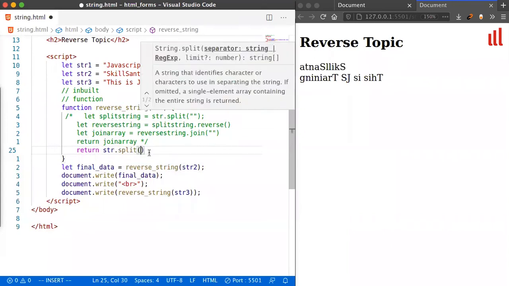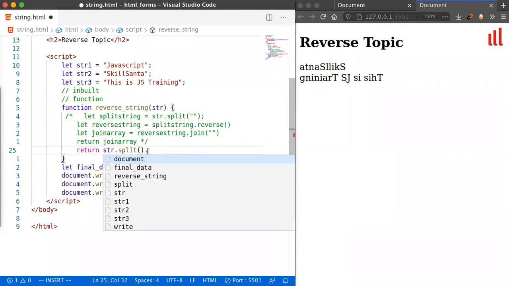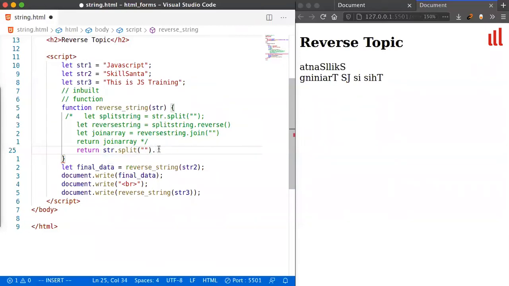Again, you can simply pass the double quotes here. You can reverse your array because it will return an array, right? You can simply call another method called reverse, so it will directly reverse your array as well. And here you can join the same array again using the same method. So this is a one-line function you can define. Inside the function you have defined just one line.